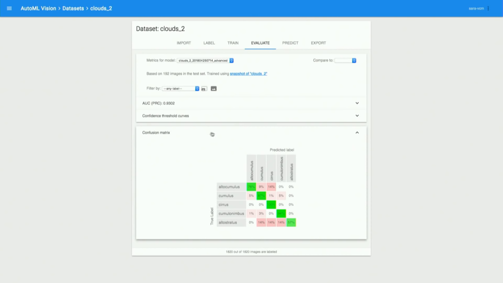What this is telling us is when we uploaded our images to AutoML, it took a portion of them to train the model, but then it set aside a small percentage of those images to see how the model did on data that it didn't see during training. So this is how the model performed on that smaller test set of images. For all of my images that were actually alto cumulus clouds, my model predicted 76% of those correctly. And we can see the percentages we get all down here.